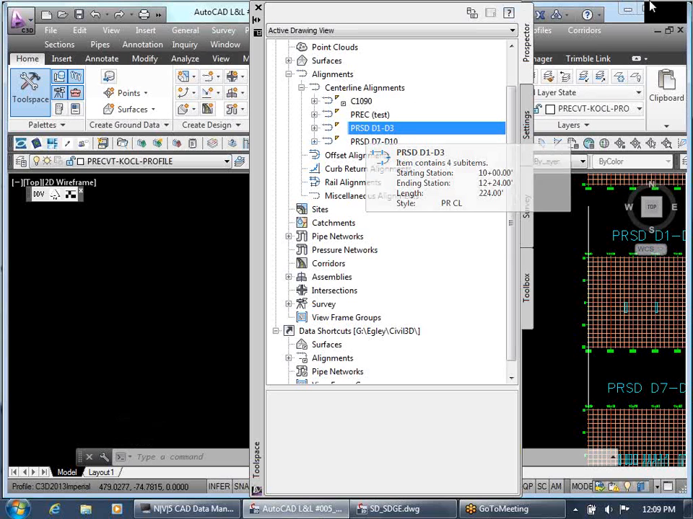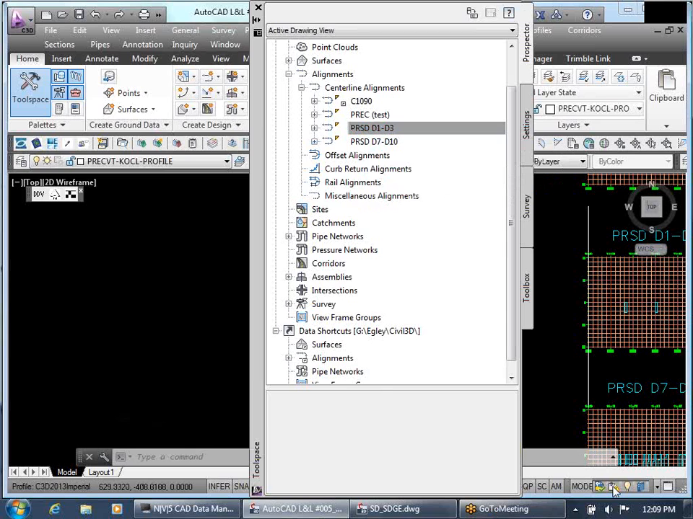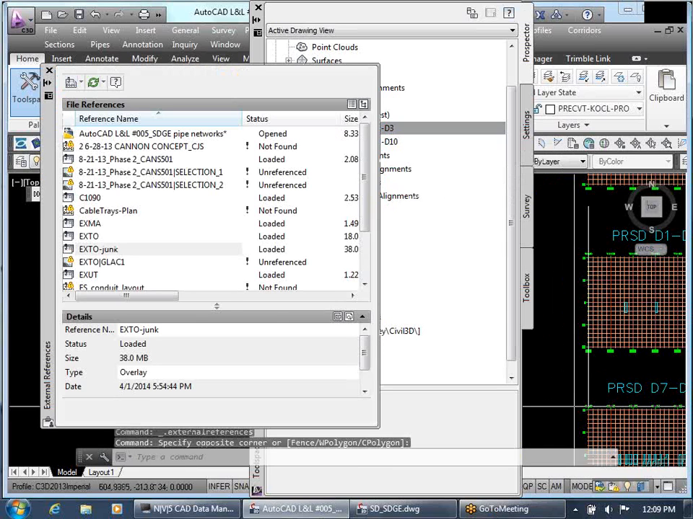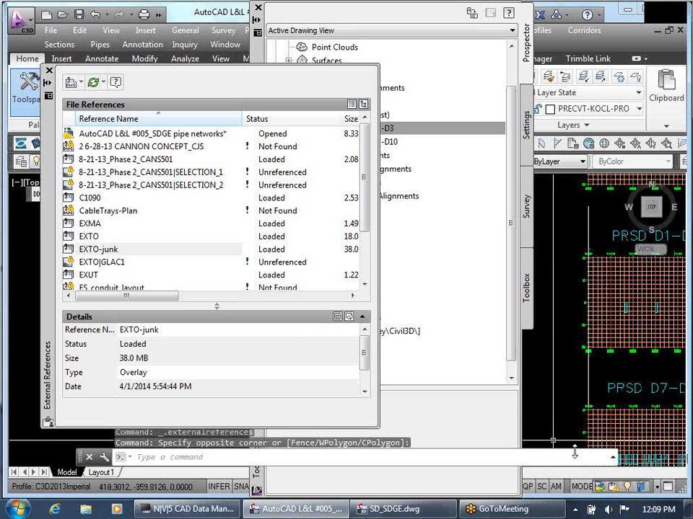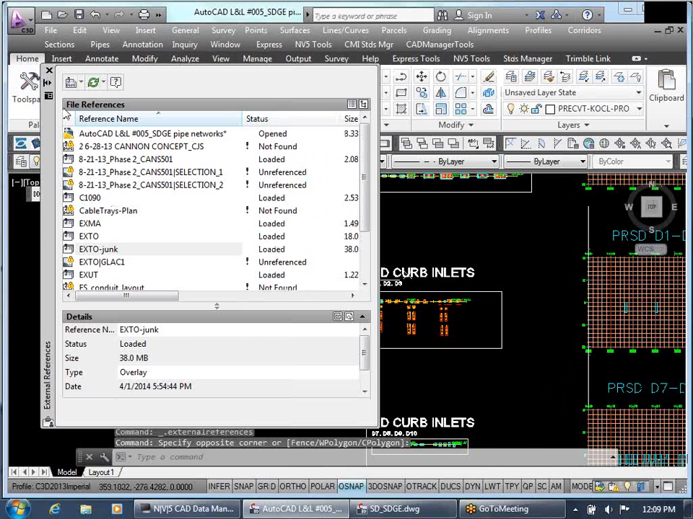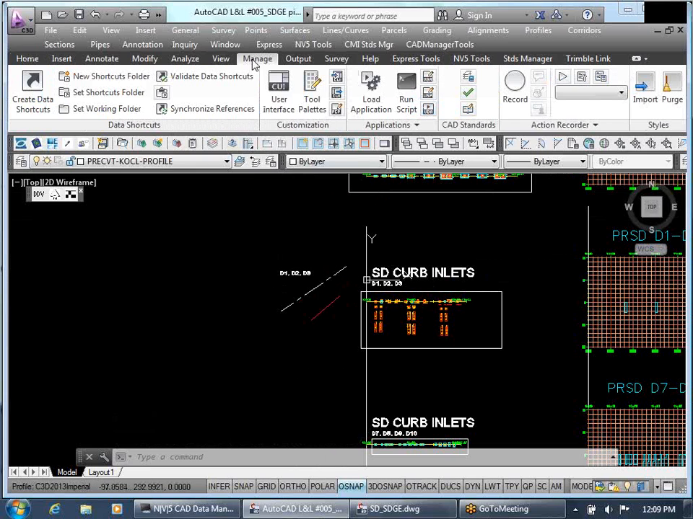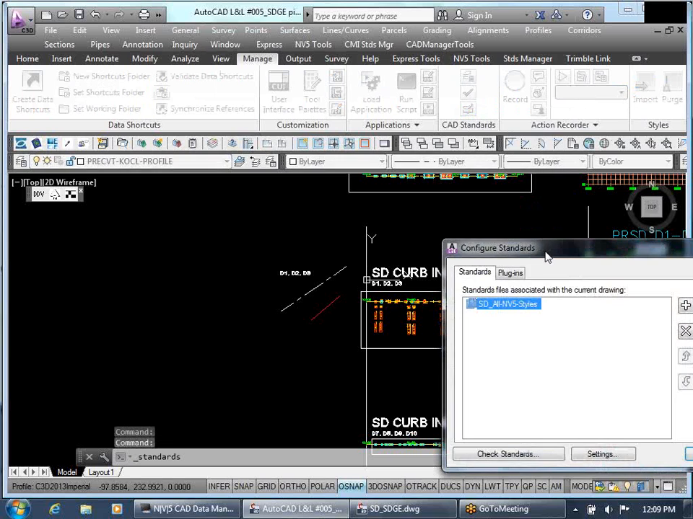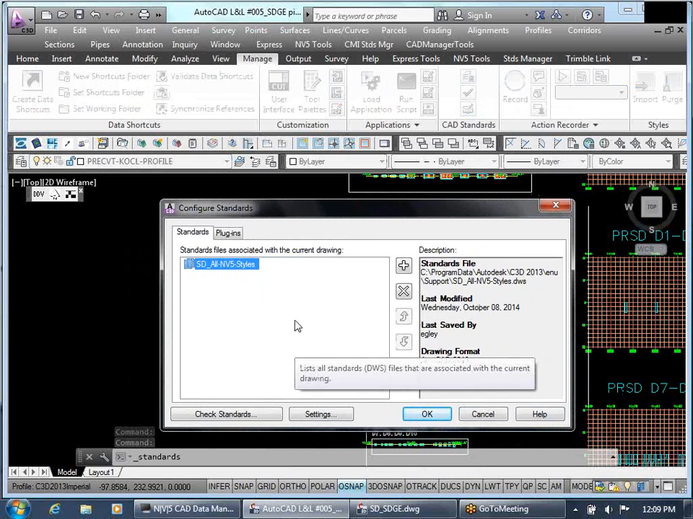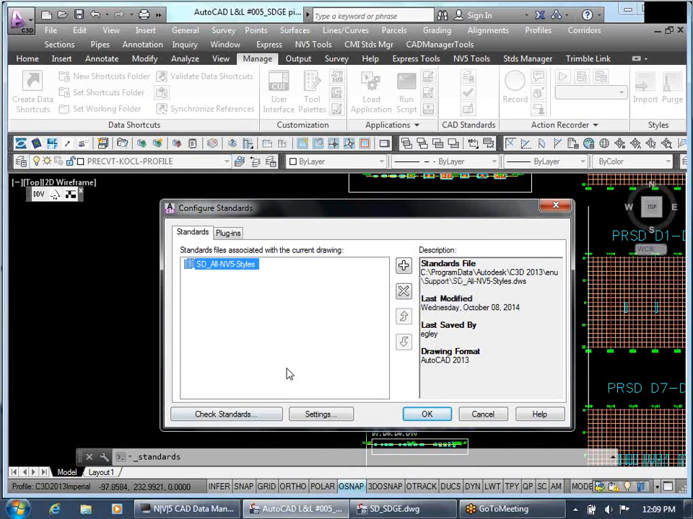Next thing is you may have noticed a pop-up that pops up here that talks about standards configuration and running something. That's something new that I've incorporated into the template. Basically it's the Manage tab, and then the CAD Standards. So right now we'll go to this Configure command. Right now it's referencing our template, the all styles template, and we can check our standards based off of that template.